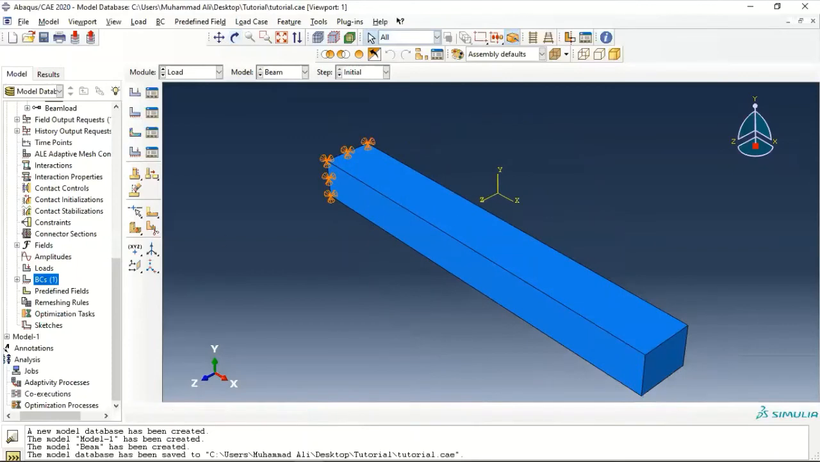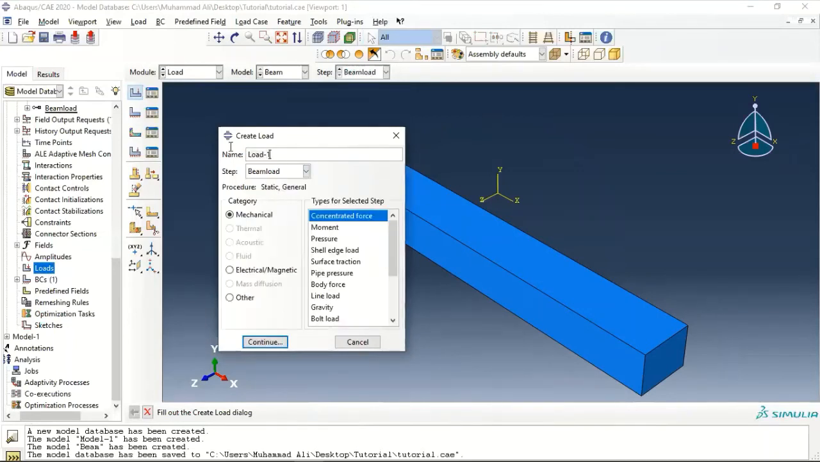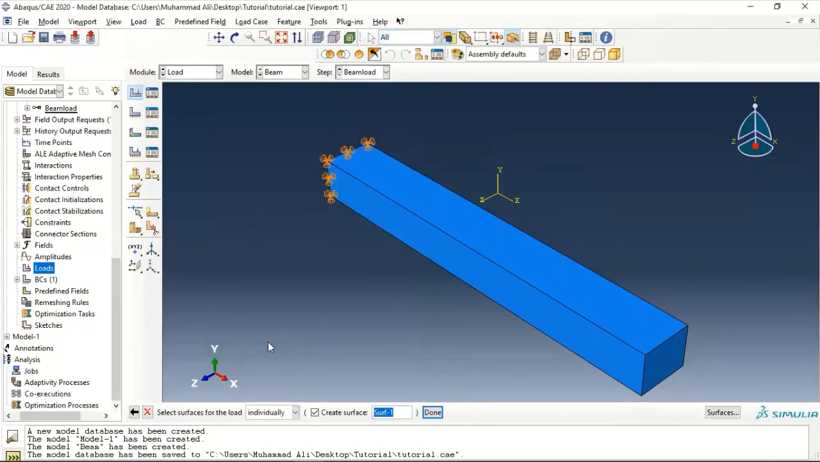So now we have to apply the load on the top of the cantilever beam. We go to the loads tab, double click on it. And over here, the step is kept as beam load and we can name the load as pressure. Similarly, for the type of the selected step, we choose pressure. The category is kept as mechanical, and press on continue.